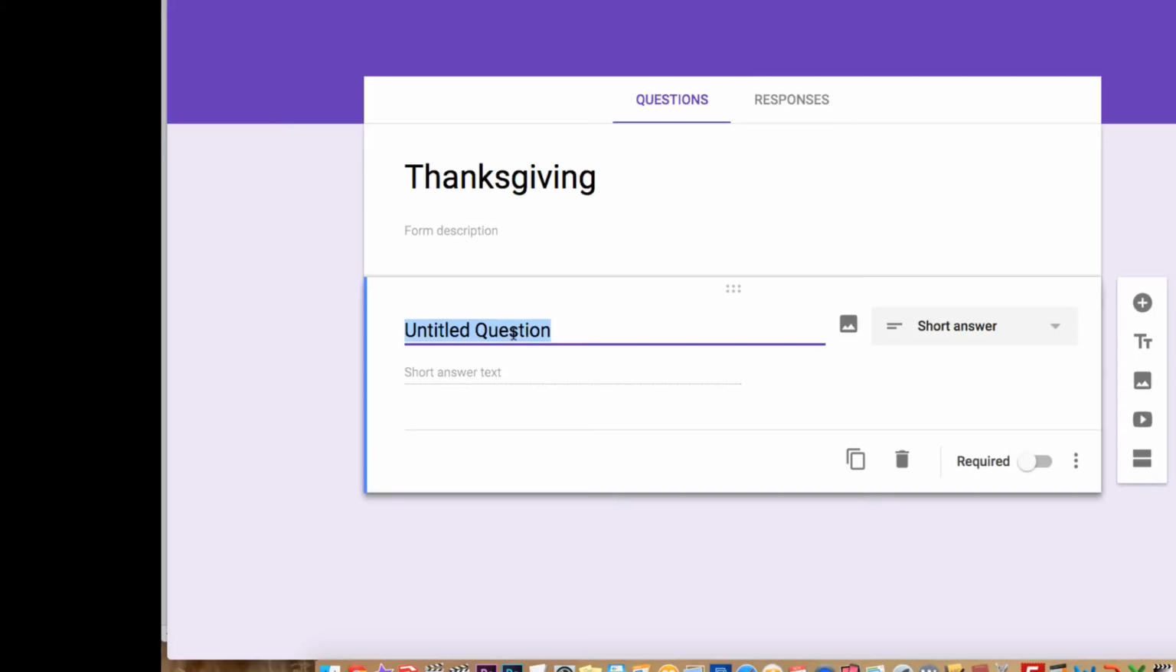All we have to do is, instead of calling it an untitled question, type in the word name, and then they will understand that they are to type their name in there. Also, what I found helpful is if you click on required, otherwise people tend to not take your survey through the entire survey. So that is step one in your form.